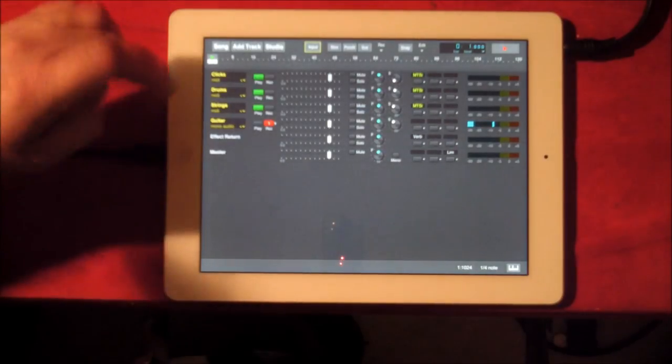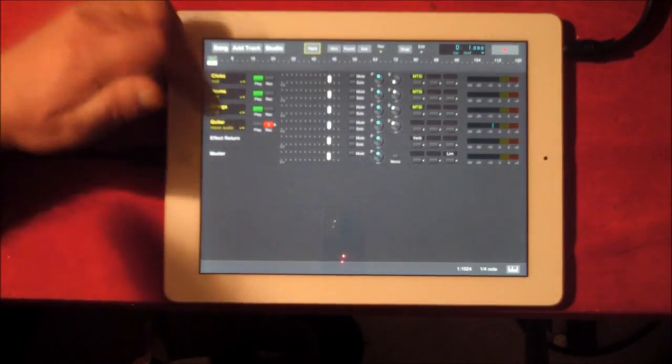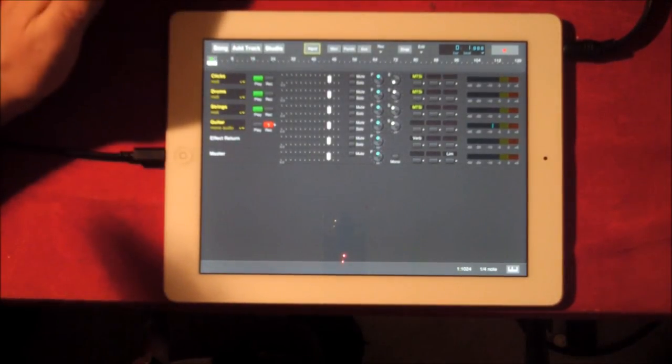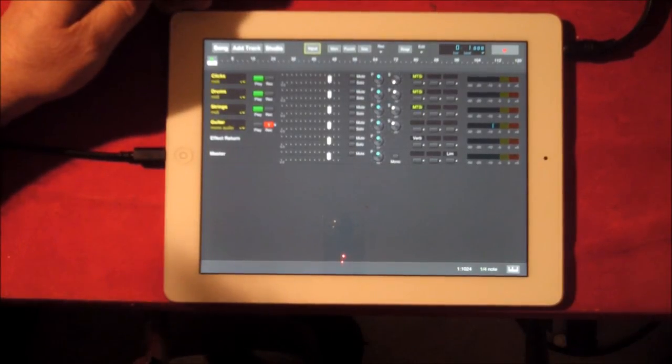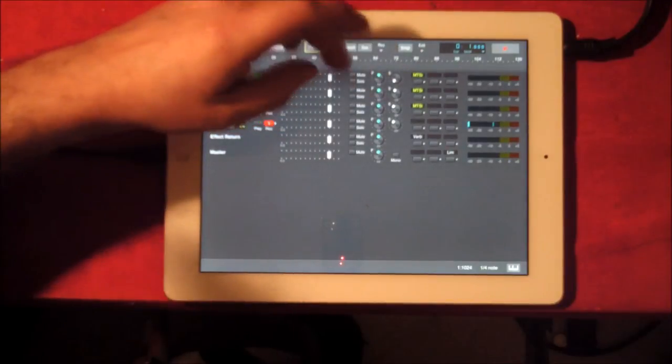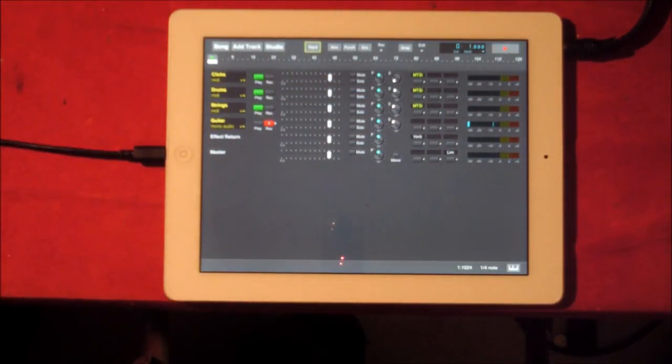Now, let's see what we can do to make this work. Input, that doesn't matter. Theoretically, this should be working now. So I just need to see where I'm going wrong. Oh, I'm getting it come through. Now, see? This is good.